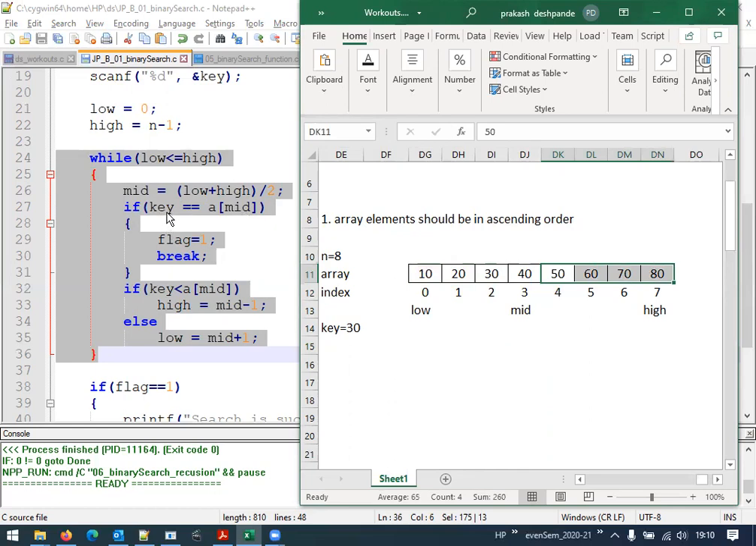Now, since this condition is false, it moves to the next one. If key is less than a of mid: key is 30, and is 30 less than 40? Yes, it is true.